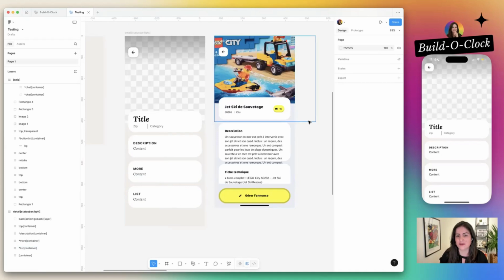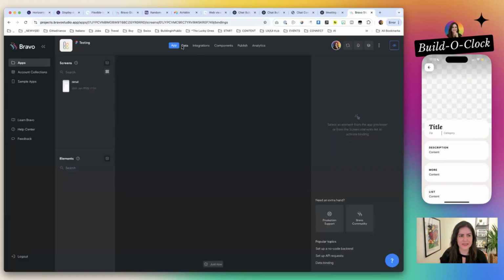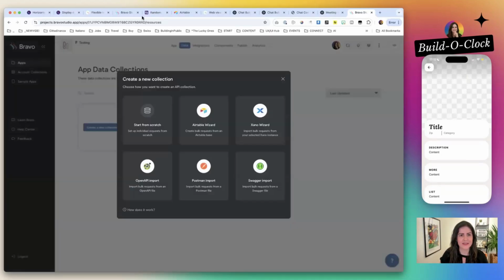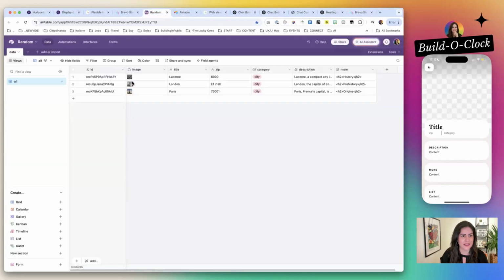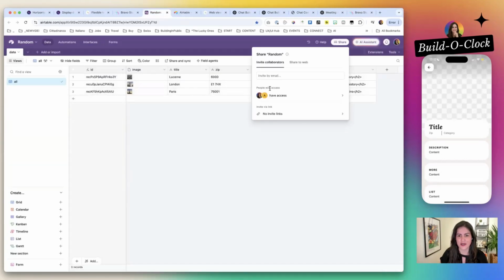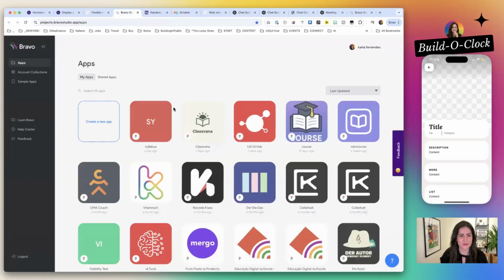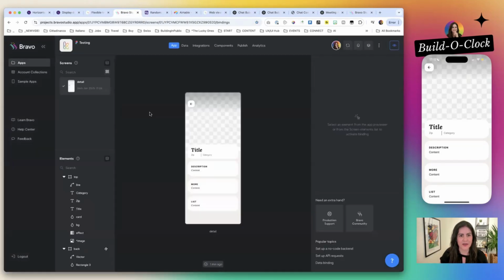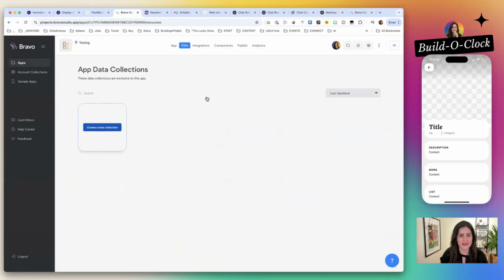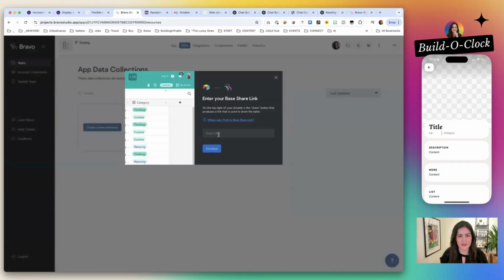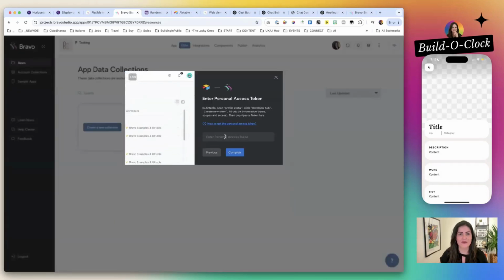So how would this work? Let me show you. Let's create some data here. I created a random collection on Airtable. Here it's a collection of cities. I will share this with my Bravo. So I'm coming to Bravo here inside my app. I add in data and say Airtable wizard. That's the link. Then I will need a personal token.